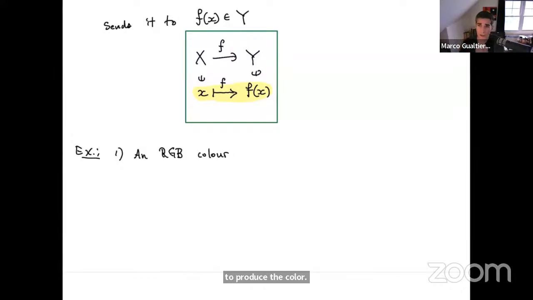So if I wanted to identify a particular color, what is that color going to be? Well, it's basically specified by three numbers, one for R, one for G, and one for B. So you could think of it as a map. It's a map.